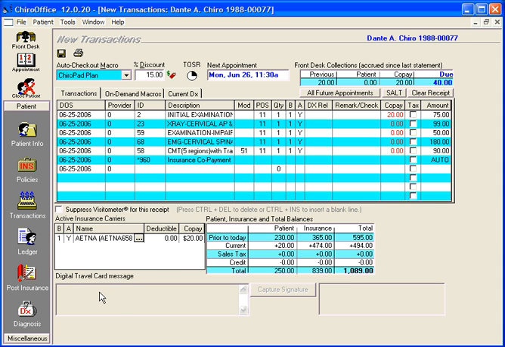Underneath that, you will note the digital travel card message. This is a message that the doctor would enter in the treatment plan area of ChiroPad, and it is important that you check this on every visit. It could be as simple as get the new phone number. It could be as serious as hold the children hostage till they pay the bill, or any other message that is necessary for the doctor to communicate with you specifically about this patient.